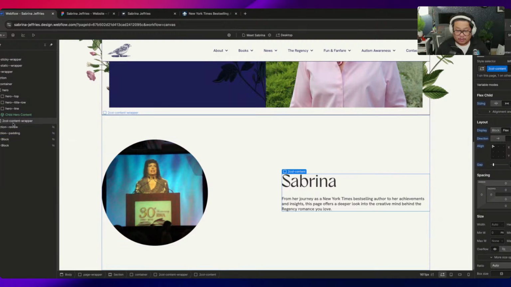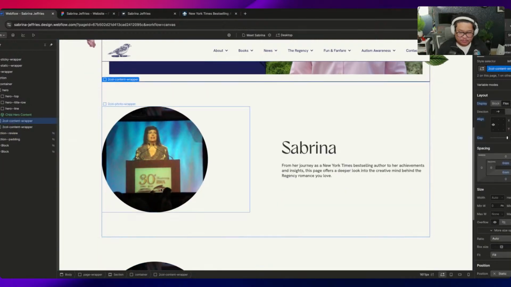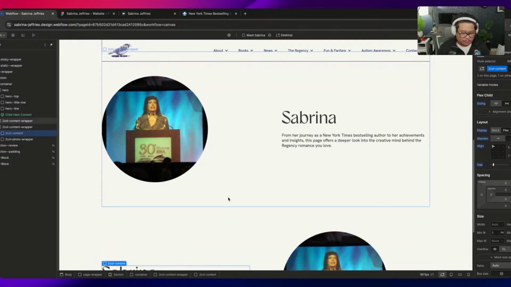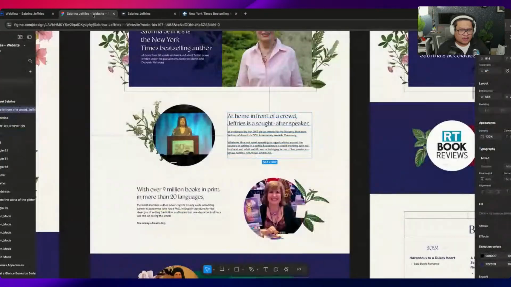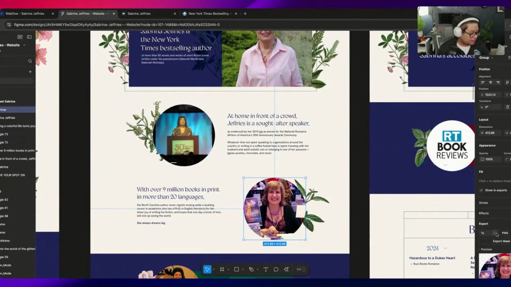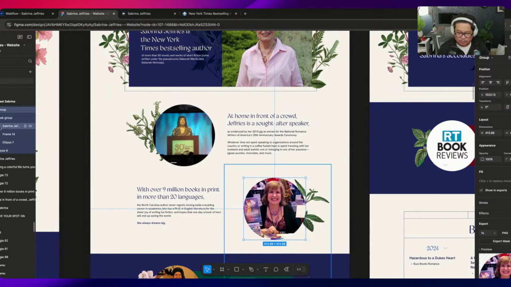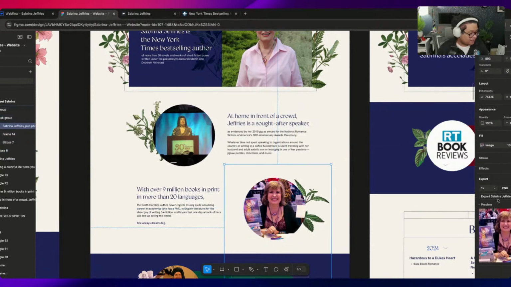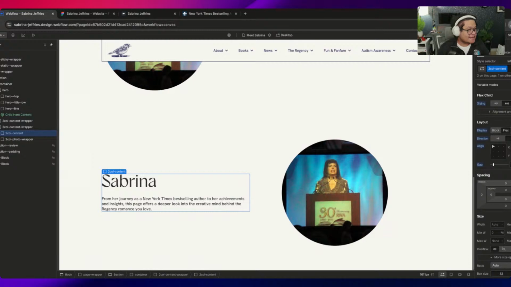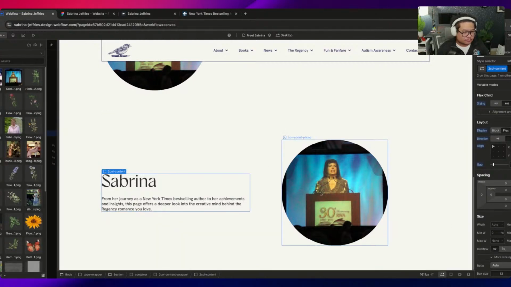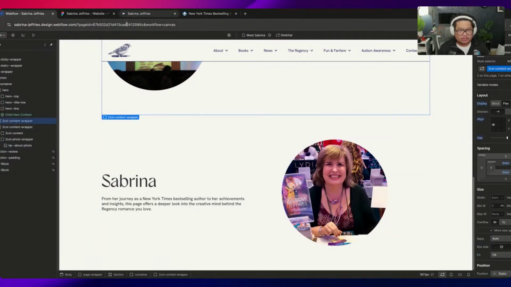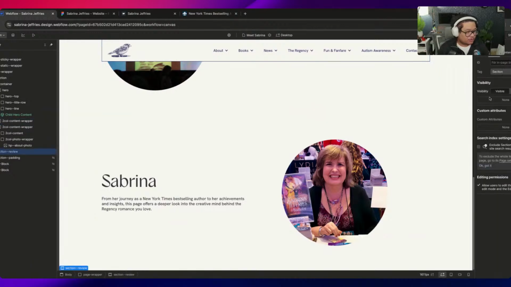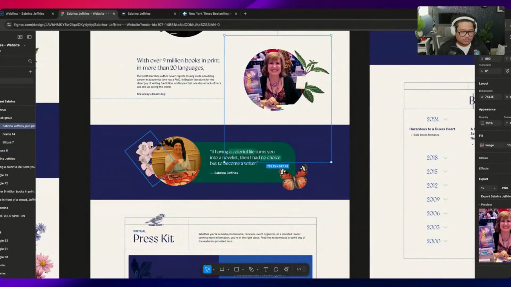All right, moving on. Duplicate. Simple. Flip. Boom. Done. And then this photo of her. I want to get the actual photo. Export. Replace with her. There we go. Moving on down. Okay, we have the review. Turn that on. Cool.